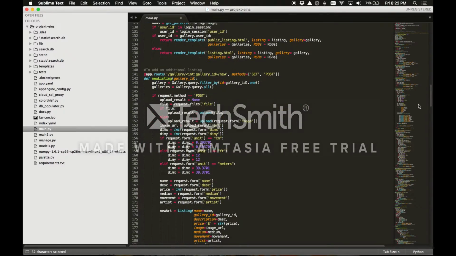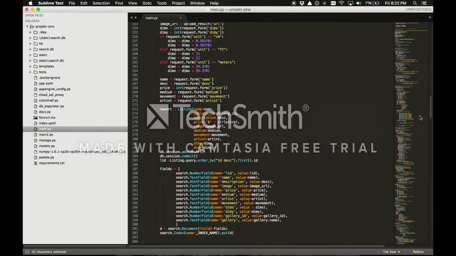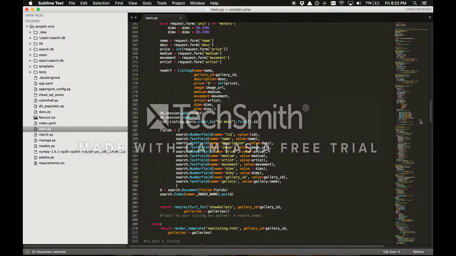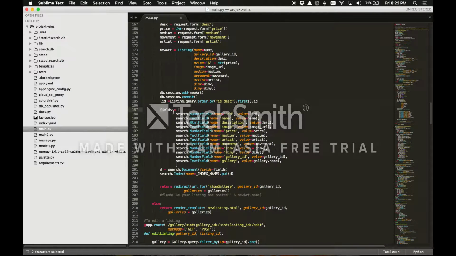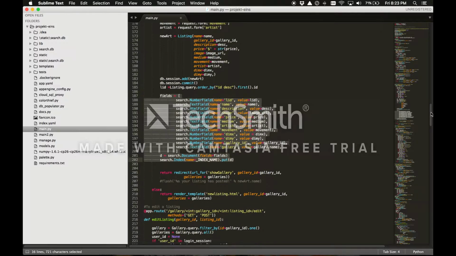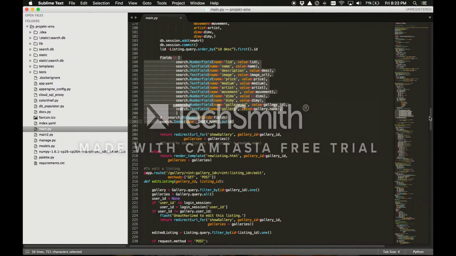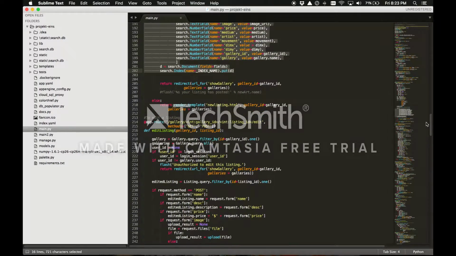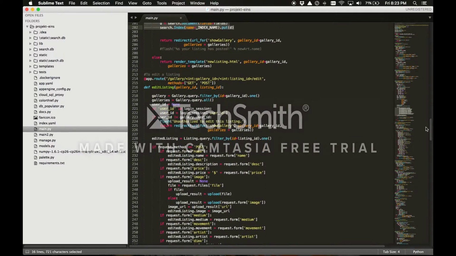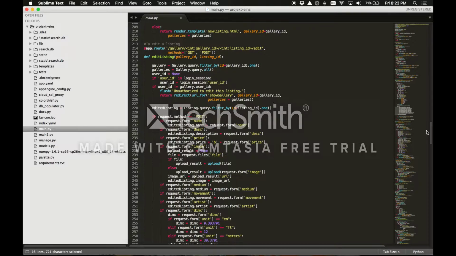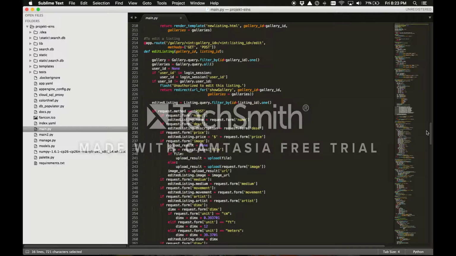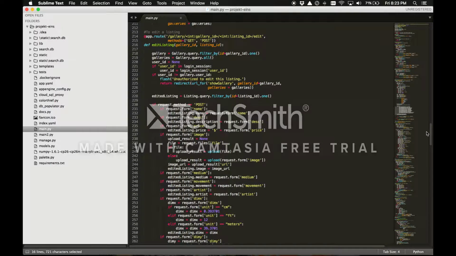Now here is the code to add a listing. This is when we take the form data and upload it to Cloudinary and into the SQL database, and the search fields here are for creating an index for the Google Search API. So after we upload an item to the database, we can search it through those variables and attributes that were previously given.